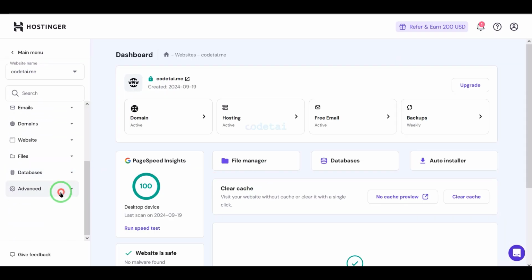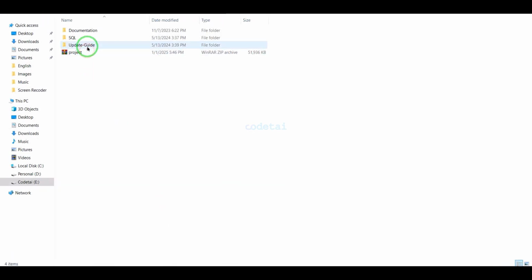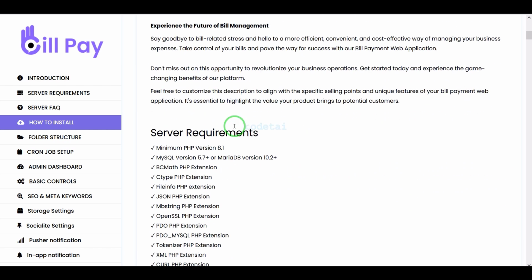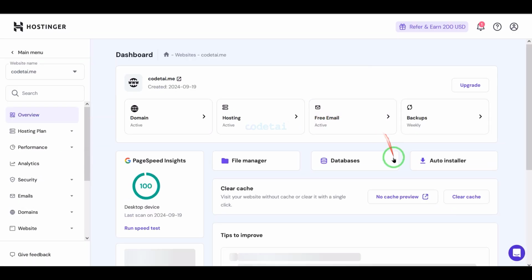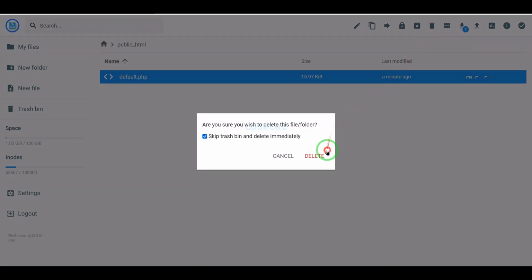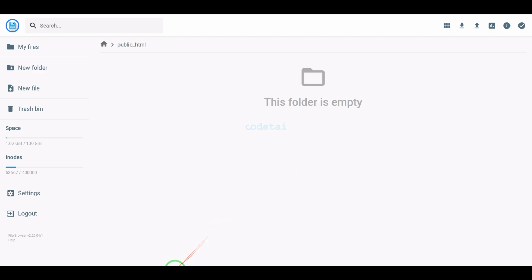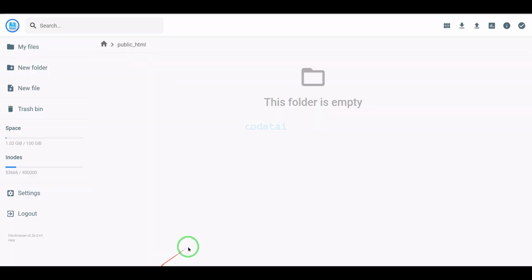Now we will change the PHP version of the hosting panel. We will select PHP 8.1 version as per the source code documentation. Then we will go to the file manager to upload the source code. Now we will go to the public HTML folder. Then we will go to our source code folder. Then we will upload this zip file to the hosting panel.